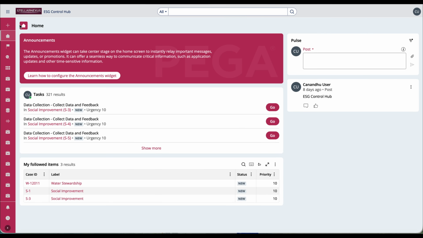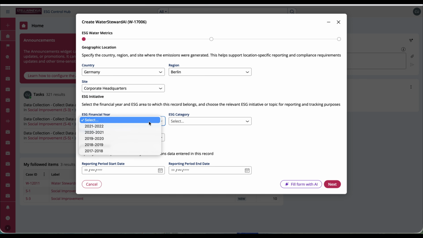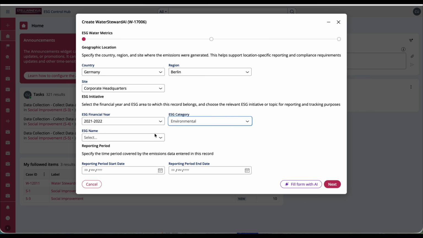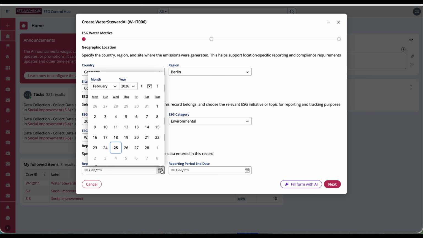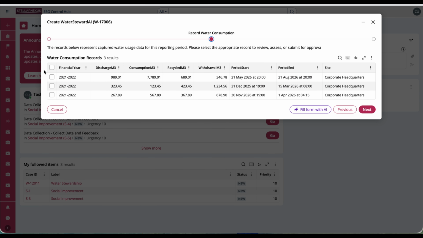This demonstration shows how Pega agents assist in analyzing water stewardship case data, evaluate sustainability metrics, and govern compliance decisions within an enterprise workflow. The user initiates the water stewardship case by entering the location, ESG context, and reporting period to establish the scope of analysis.